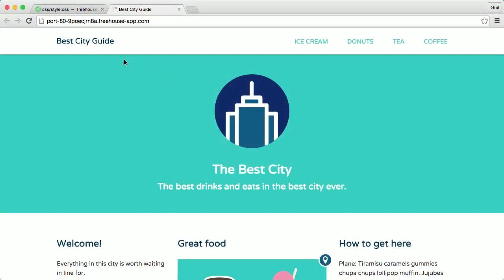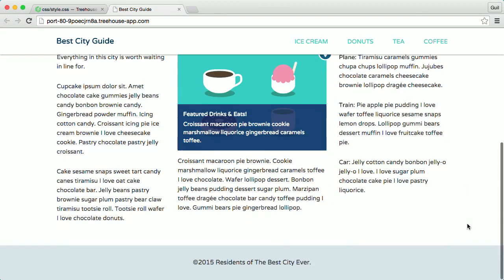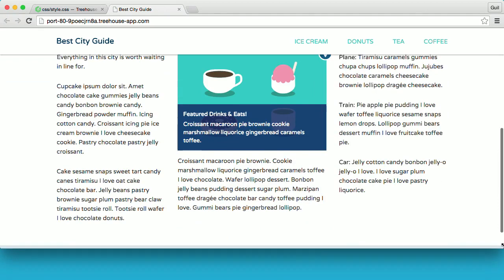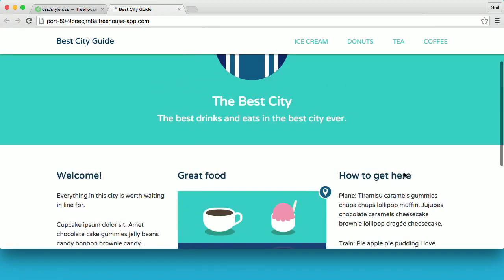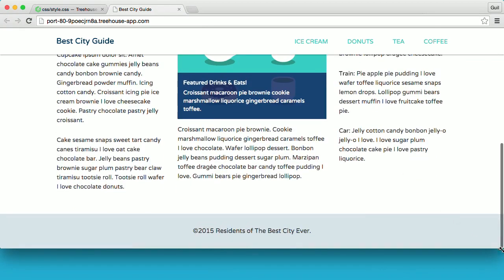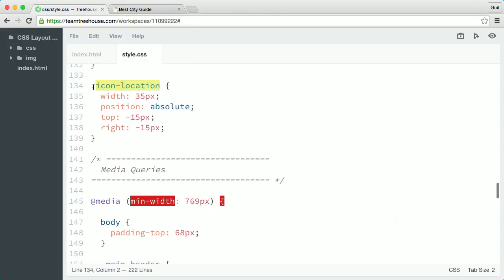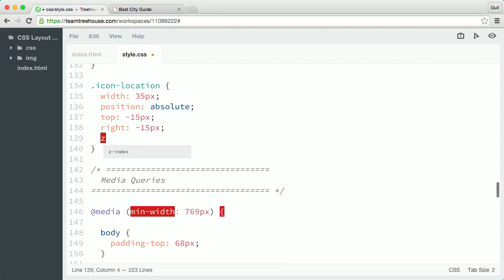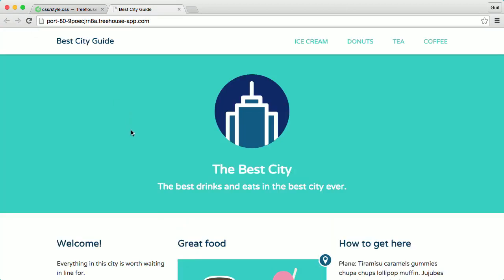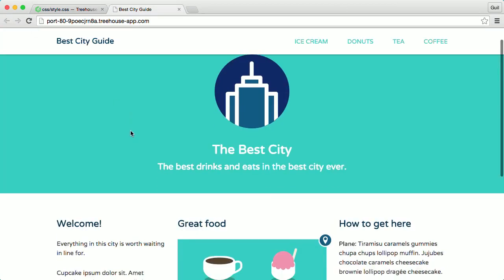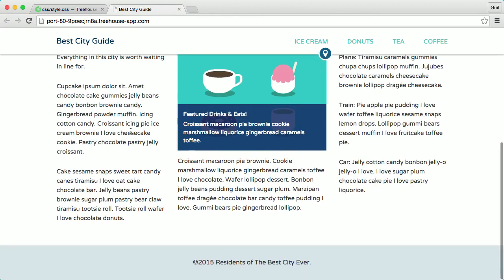So now I've established a new stacking order for main header. And when I scroll the page, notice how the figure scrolls under the header. So great, it's fixed. Back in my style sheet, if I give icon location a z-index that's slightly higher, so let's say z-index 2, now the icon has a higher stacking order than main header, so it overlaps the header when they occupy the same space.